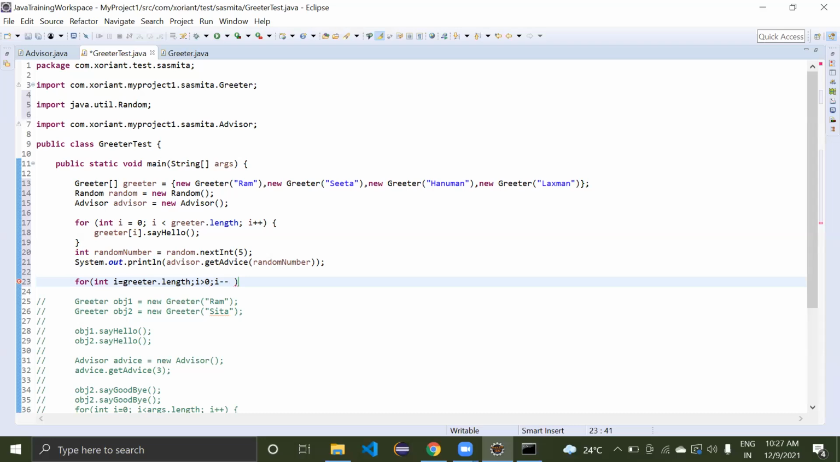Make i equal to length minus 1, ma'am. Then it's good. But i should be greater than or equal to 0. See, the index is greater than or equal to 0, 1, 2, 3. That means length minus 1 greater than or equal to 0. Correct. You are getting Java now. Good.